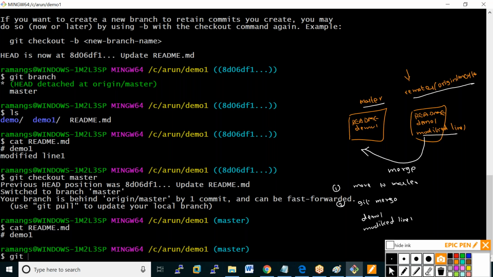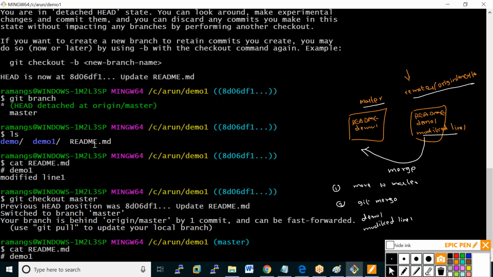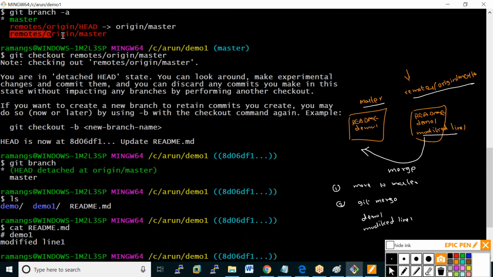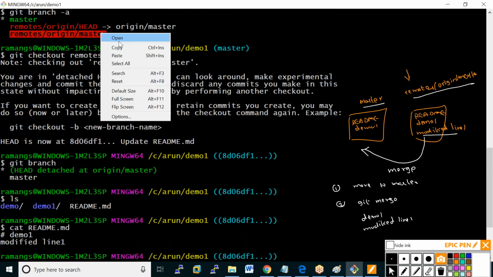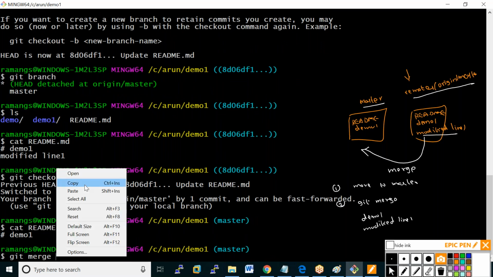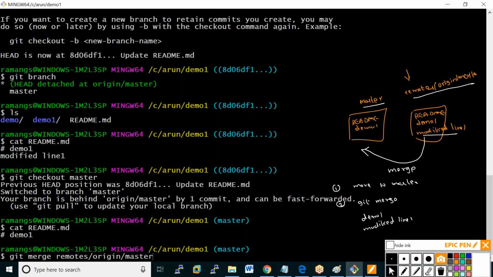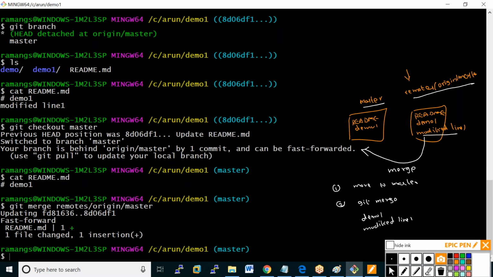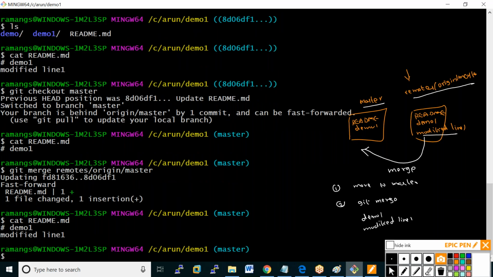You want to issue git merge. You want to specify the branch. What is the branch? Remote origin master. Right click, copy. So we already discussed the merge command: go to the target branch and issue git merge with the source branch. Now it is merged, and you can find one file has been changed. If you issue cat readme.txt, now we can find demo one and the modified line is present.